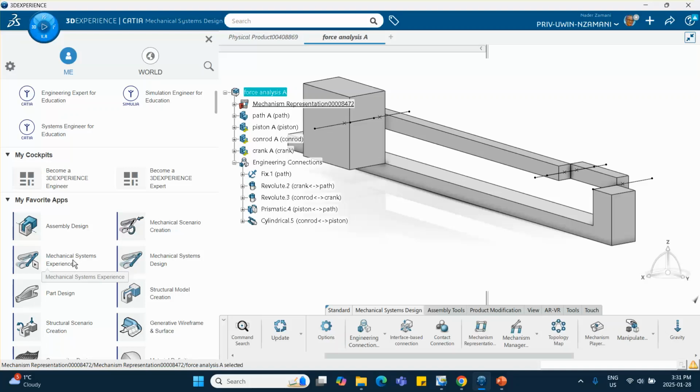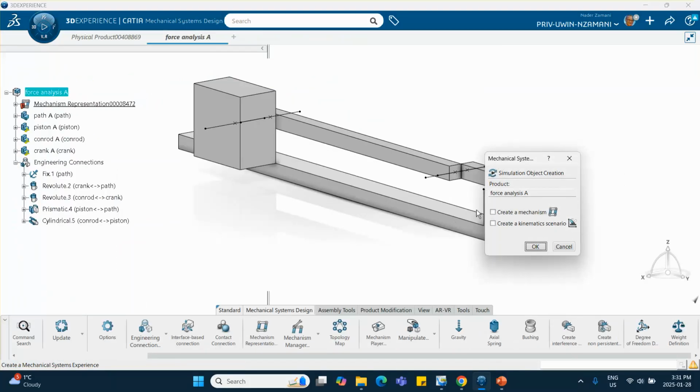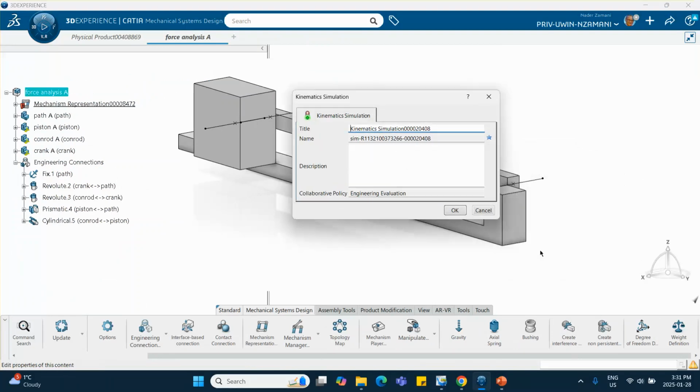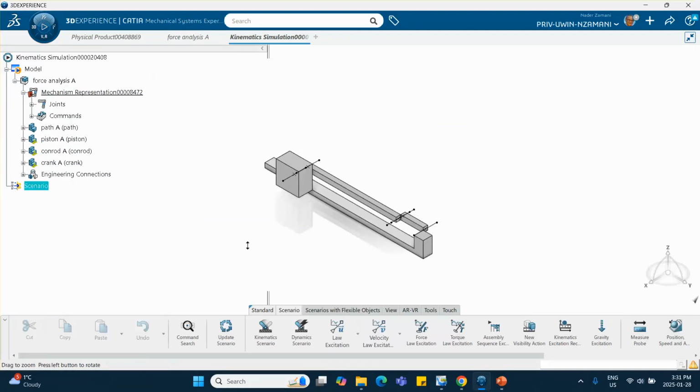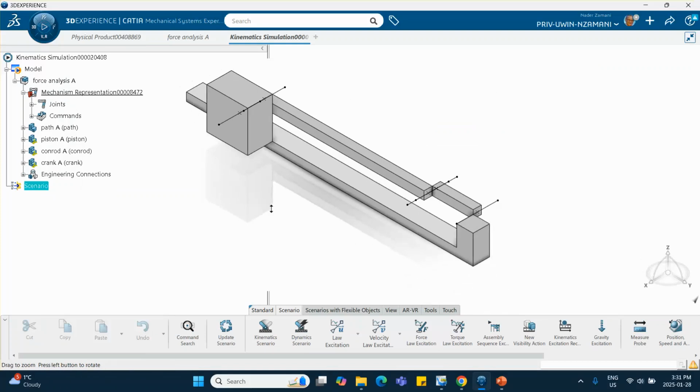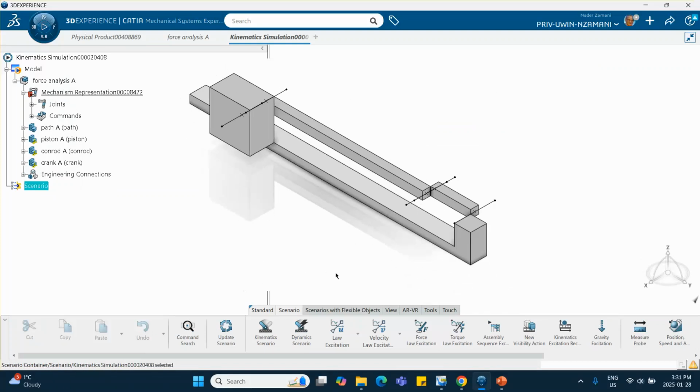mechanical systems experience. It says, should I create a mechanism? Well, we have already done it, so it's already there. You can see that. Say okay. You don't want it. Say okay. Very good. Now let's go and create our motor. And the motor is here, dynamic, see that? Sorry, here velocity motor excitation.